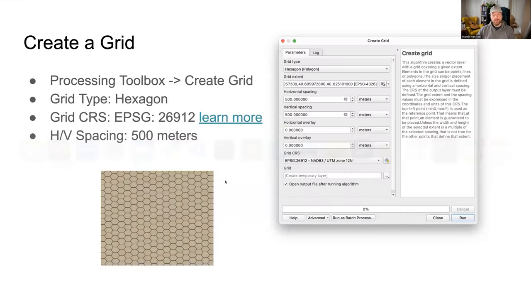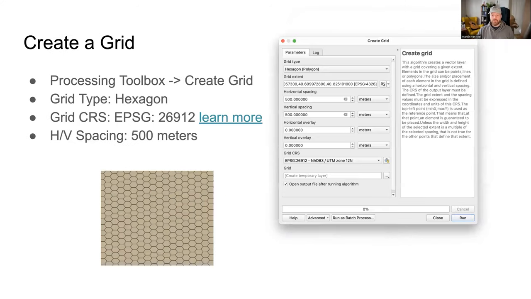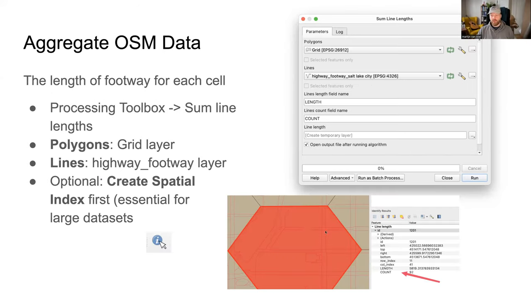So now the next thing we'll do is we want to aggregate all the data per grid cell. So what we want to do is basically say, okay, here's one grid cell. What is the total length of all the footpaths in that grid cell, right? So that's what we call aggregation. So for each grid cell, we will end up with one number that is the total aggregated length, the sum of the lengths of all the different individual footpaths here.